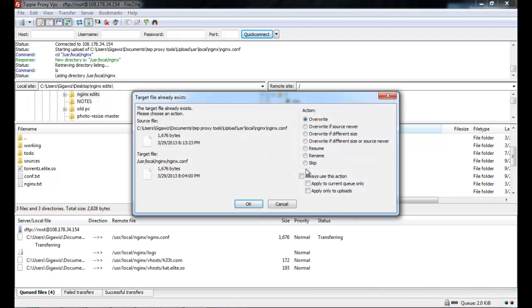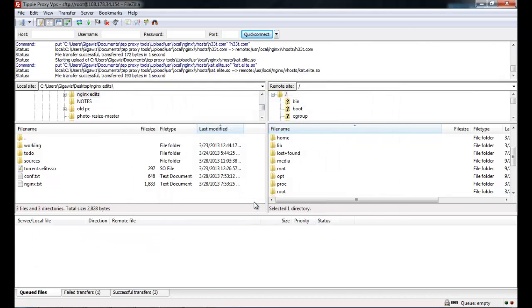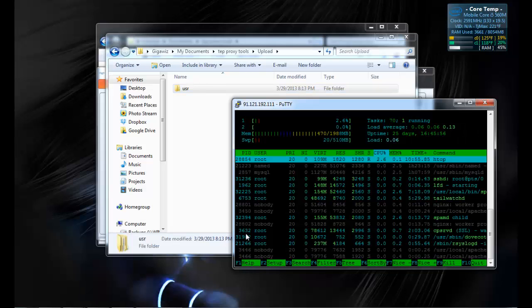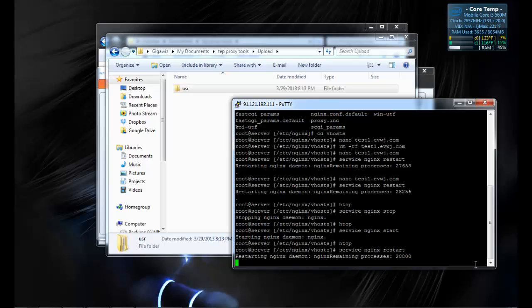Now it may ask you to overwrite. If it does, just say yes. If this is your first time installing some of this stuff, nginx.conf will ask you to overwrite, but the vhosts will not. Once it's up, you're going to SSH into your server. I'm on my server, so I just type service nginx restart, and it's going to restart the server.